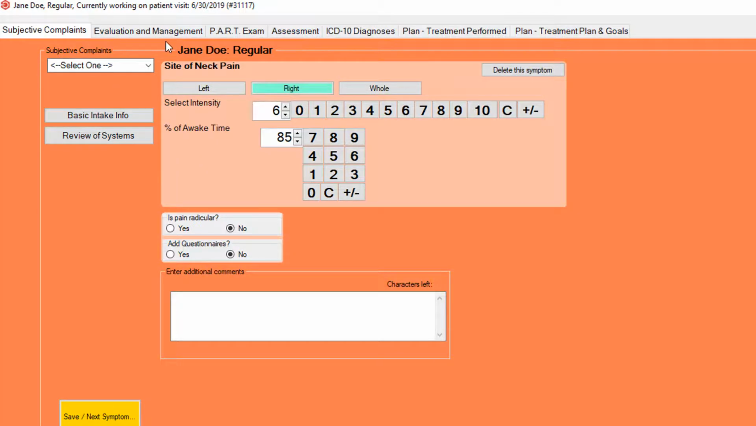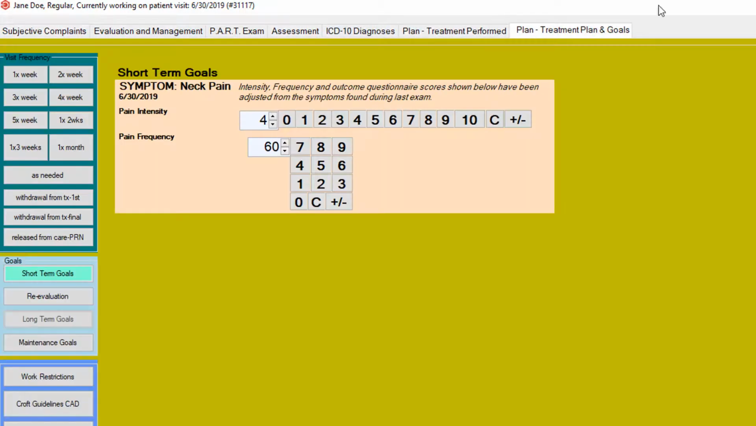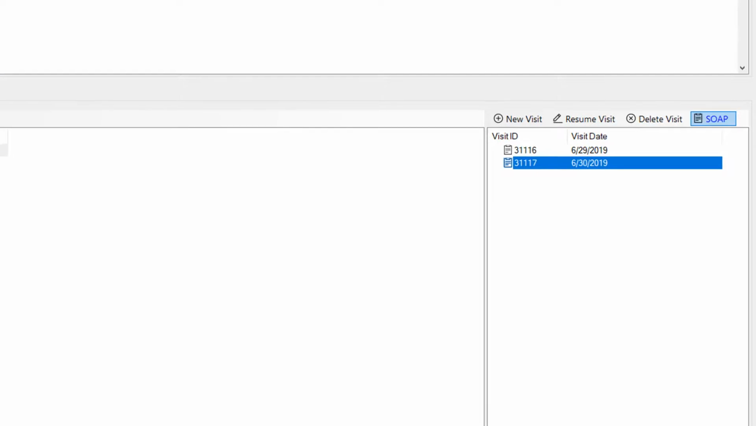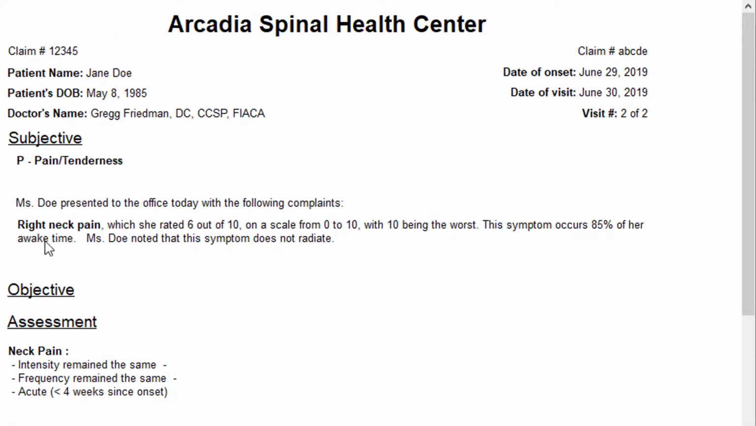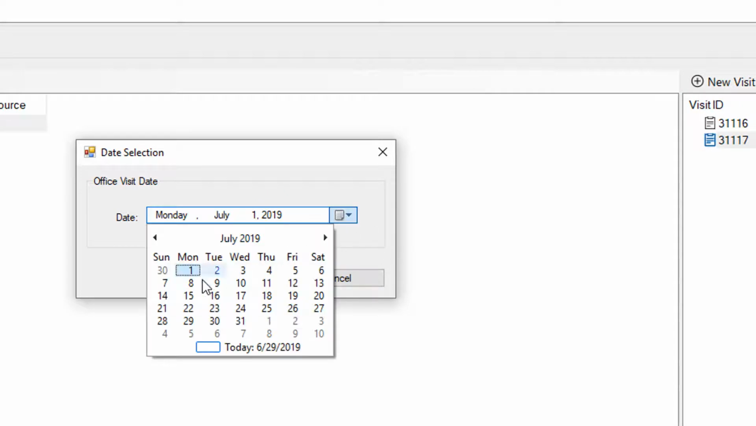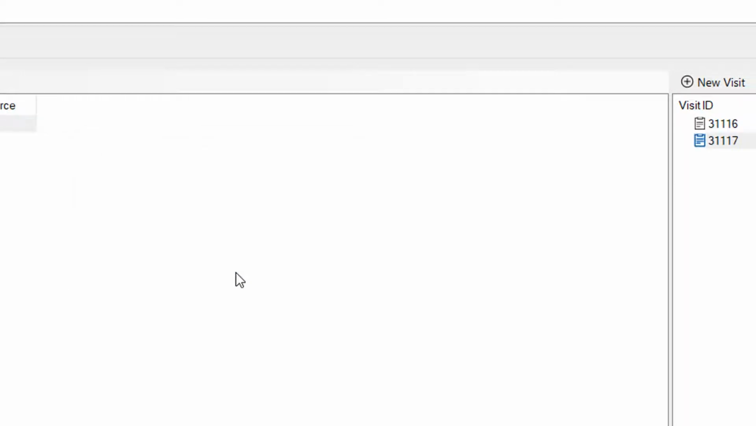So let's say we do all this other stuff and we exit. All right. We create a SOAP note. And you see that the basic information and review of systems did not appear in the SOAP note. Okay, so that's good. Now we exit out of there. Let's do a new visit.